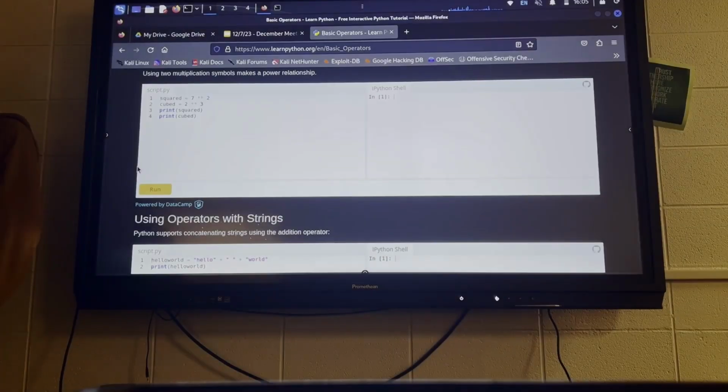Okay, let's go on to the next one. Squared and cubed. What do we have here? What's this one right here? The exponents. Exponents, yes. So what's 7 to the second? 49. And then what's 2 to the third? 8. Yes, okay, perfect. Rerun this, we get 49 and 8.